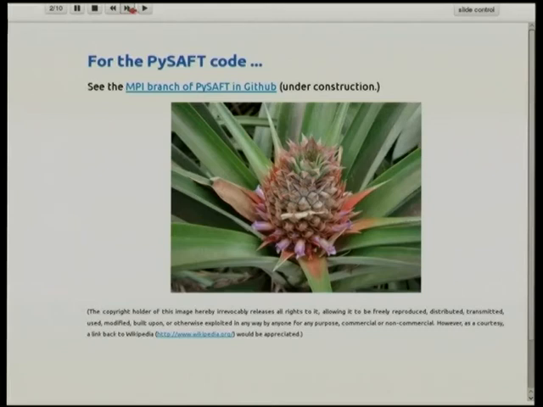A version of the code is up on GitHub. Not this version of the code, because I was just chomping on it at lunchtime and I haven't put it up yet. I'm not going to read out that blurb at the bottom, but basically that's our pineapple under construction. And that's it for the moment.